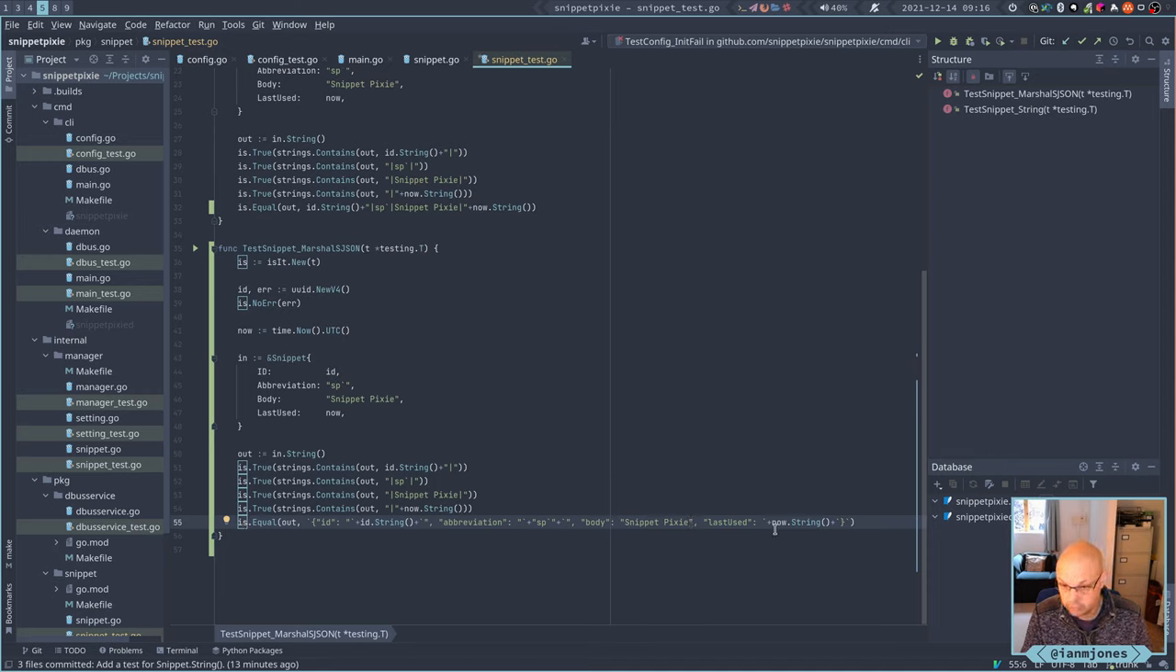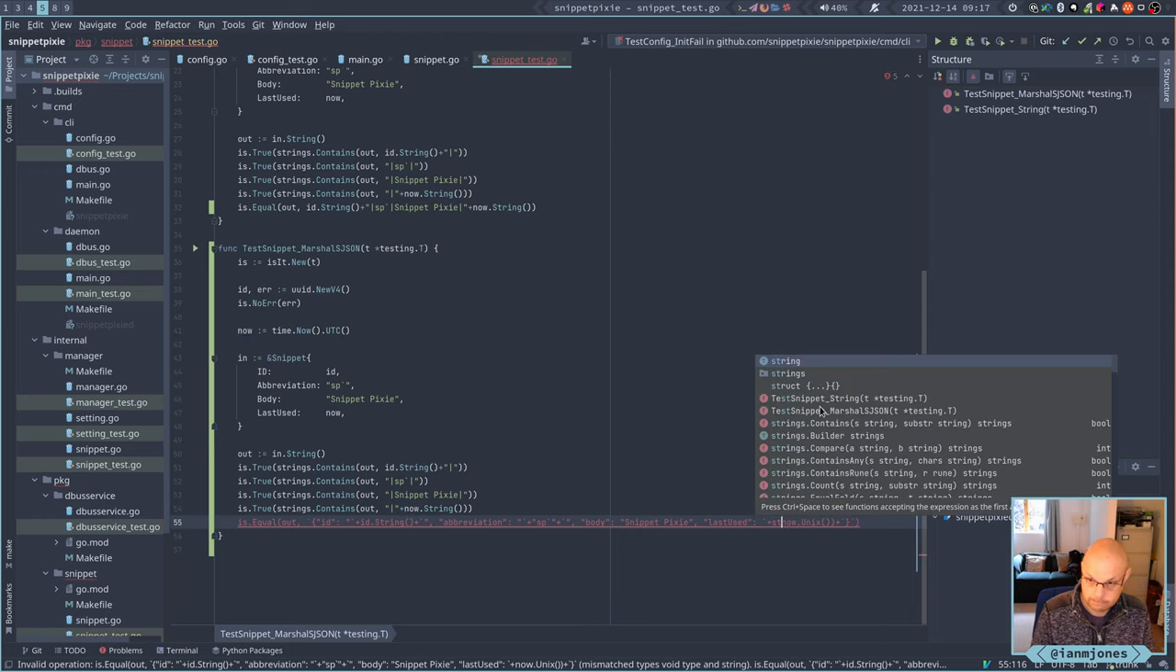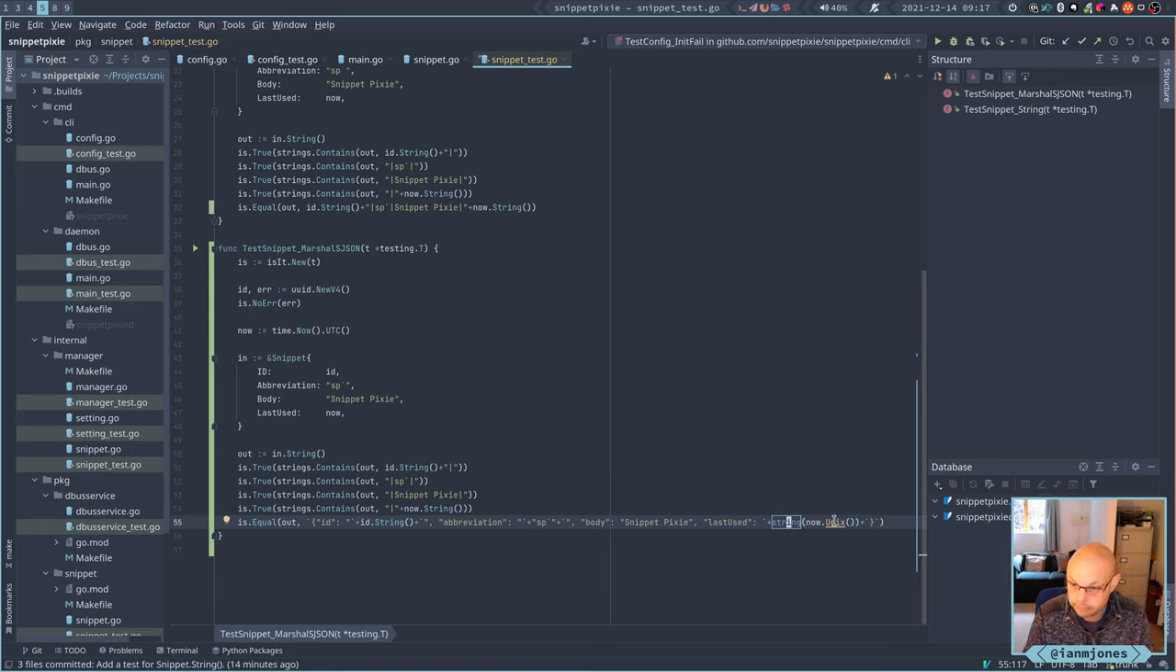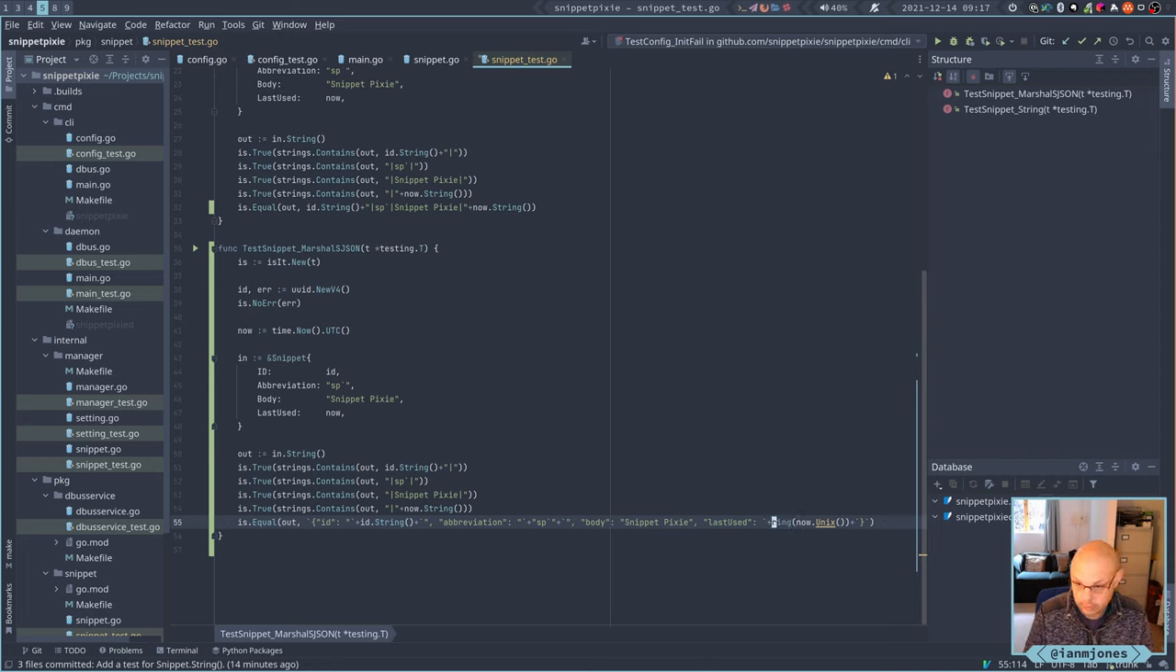And then last used, which is going to be different. We want the Unix timestamp. And then we have to make that, I guess, a string. Not quite sure how we do that. Does that work? That's not what we want. So I need to format it, don't I?